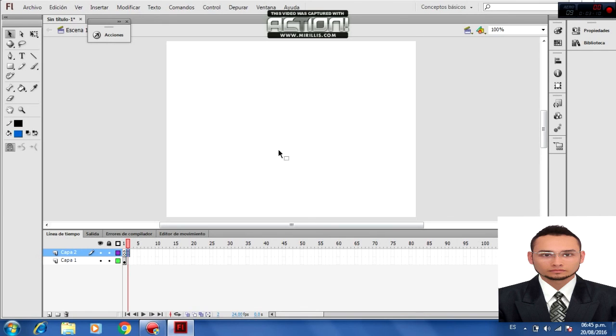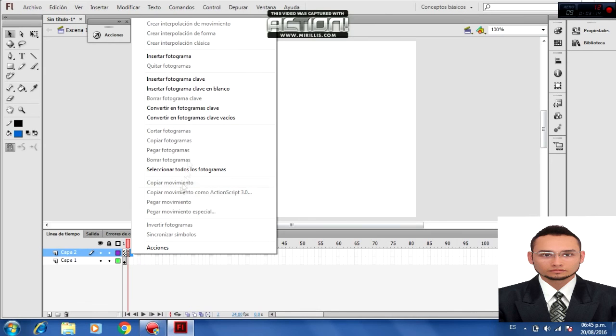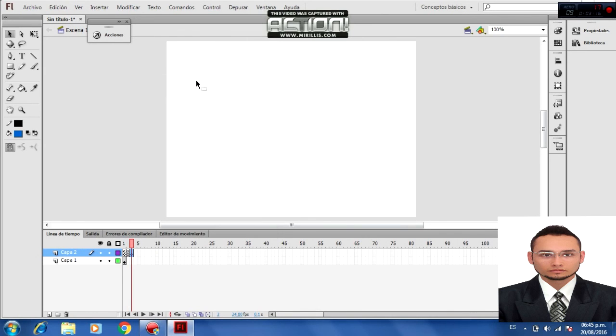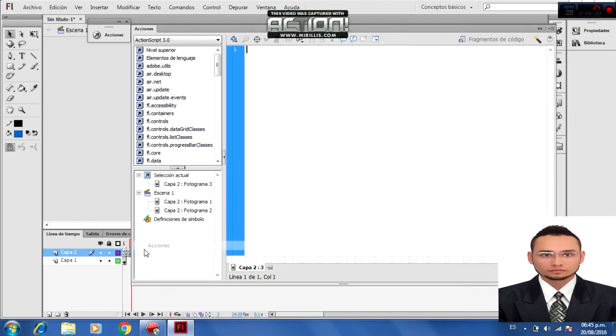We will create our next frame, which is the one that will make our square move. We enter the actions panel. We write the following lines of code.